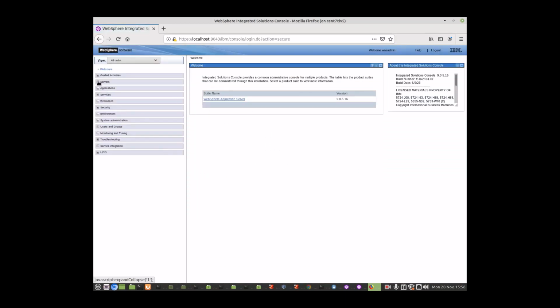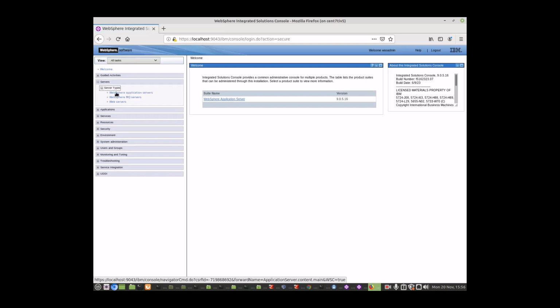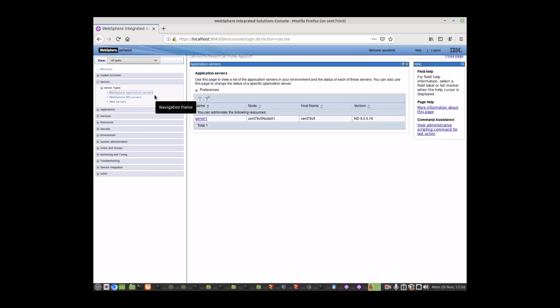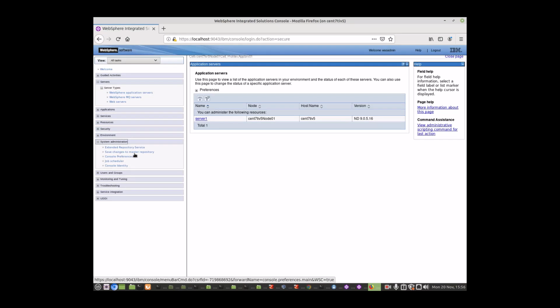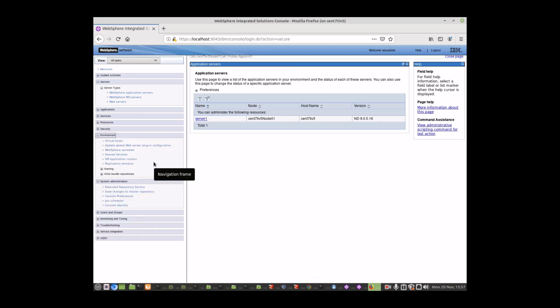Go to servers and select server types. Click on WebSphere Application Servers. Then you will see the application server that was created with the profile management tool. That's server1. We can also look at the other menu options given on the left hand side and look for various options there.